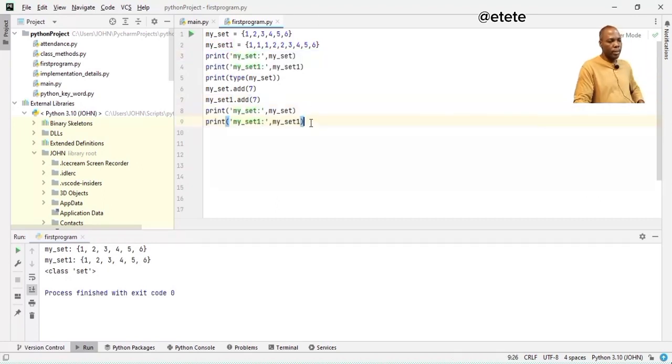I'm going to reprint this. So I'm just going to execute this for you to see. You can see the first one is 1 to 6, 1 to 6. And then I checked the class of my set and it's showing me this. And then I call these add functions to add another digit to it, and then it's showing me this. So 1 to 7, 1 to 7.